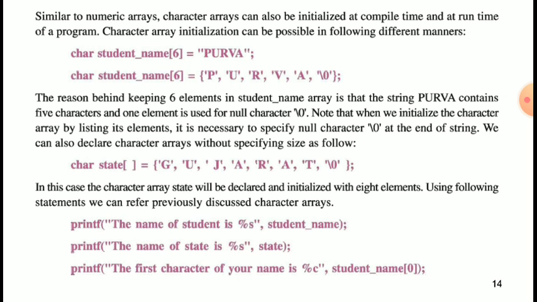The reason for keeping 6 elements in the student_name array is that the string Purva contains 5 characters and one element is used for the null character \0. Note that when we initialize the character array by listing its elements, it is necessary to specify the null character \0 at the end of the string.